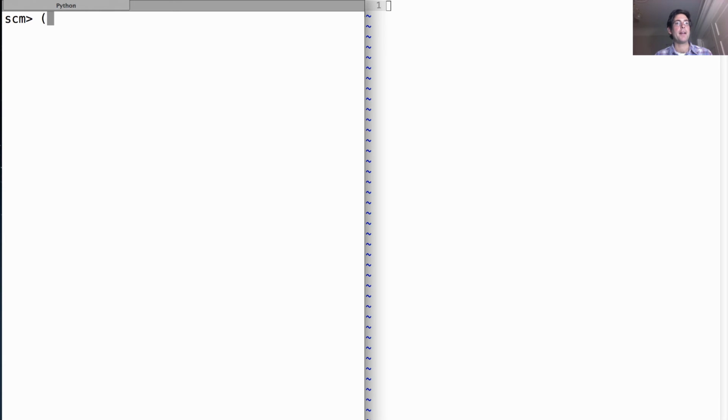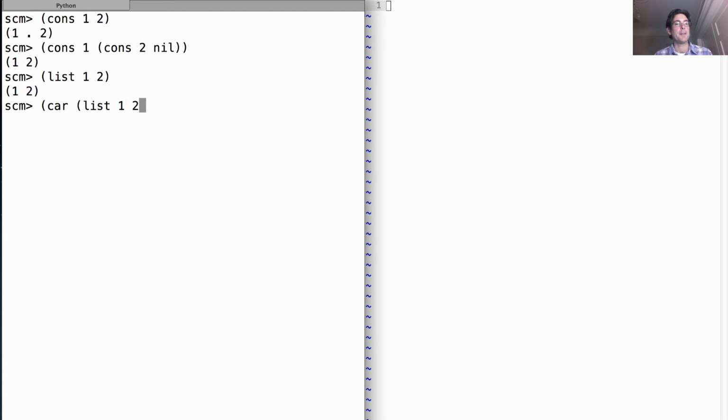Okay, so how do I create a pair? That's cons 1 2. And how do I create a list with 1 and 2 in it? Well, that would be cons 1 with cons 2 nil. Another way to create a list is with the list procedure, which is built in. What's the car of the list (1 2)? It's 1. And what about the cdr? Well, that would be the list that contains 2.